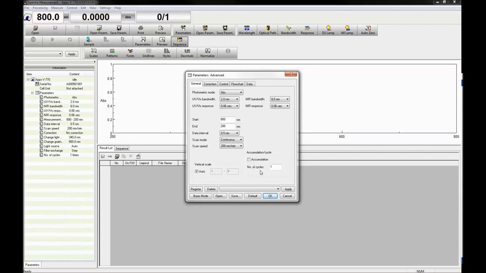Cycles obtains sequential sample measurements without having to manually start each one. Vertical scale specifies the upper and lower limits for the vertical axis range to display in the spectrum window. Selecting Auto sets the full scale to approximately 1.2 times the maximum amplitude of the displayed spectrum.